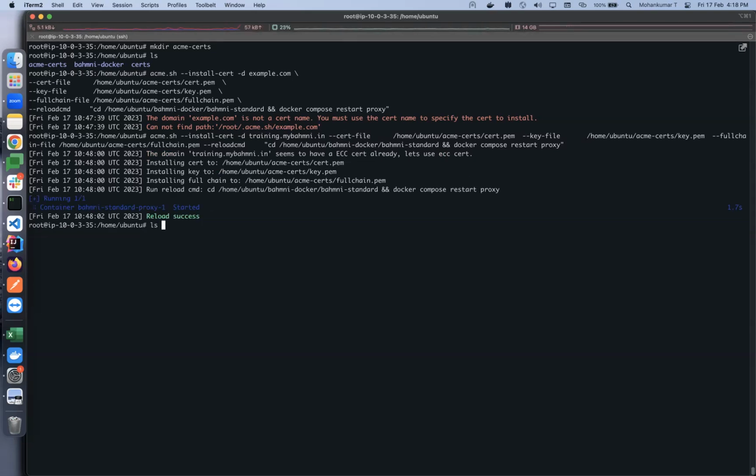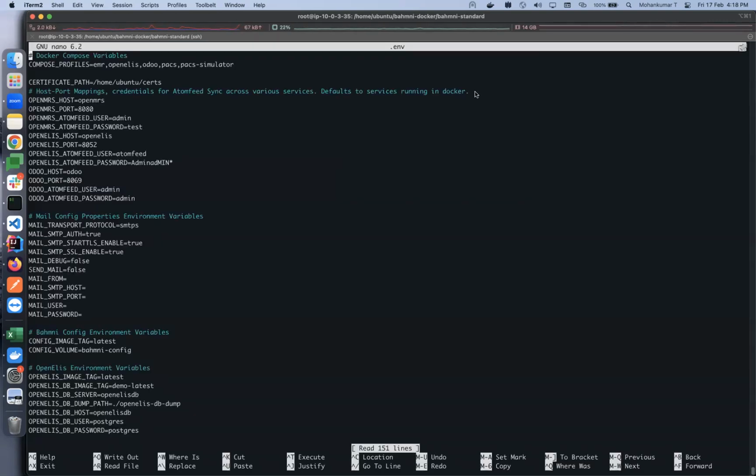Now if I do ls acme-certs, we can see the cert file, key file, and the pem file got installed here. Now once the cert is installed, we need to change the volume. Now I will edit the .env file again in bahmni-docker/bahmni-standard with nano .env, because it would be pointing to our old path. Let's change it.